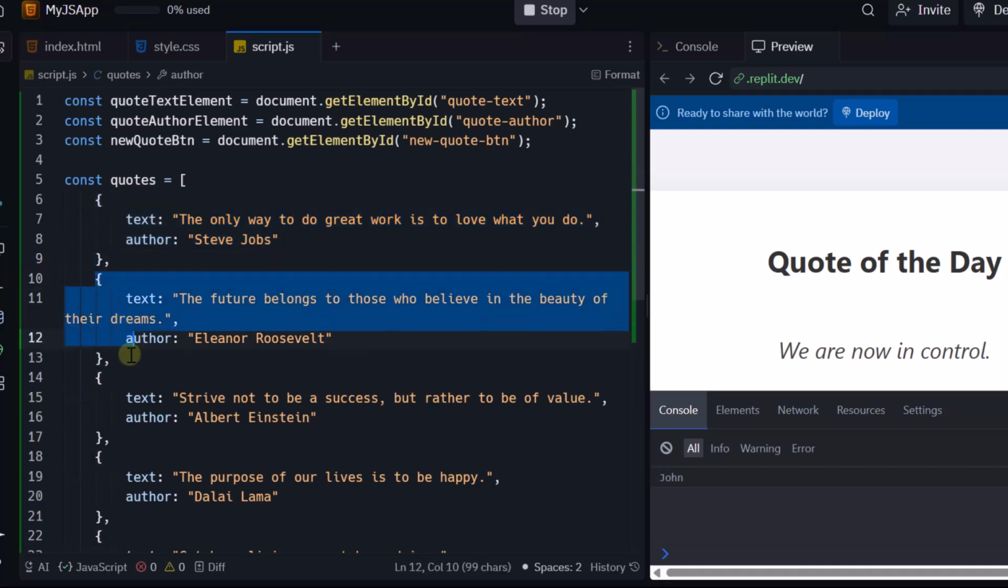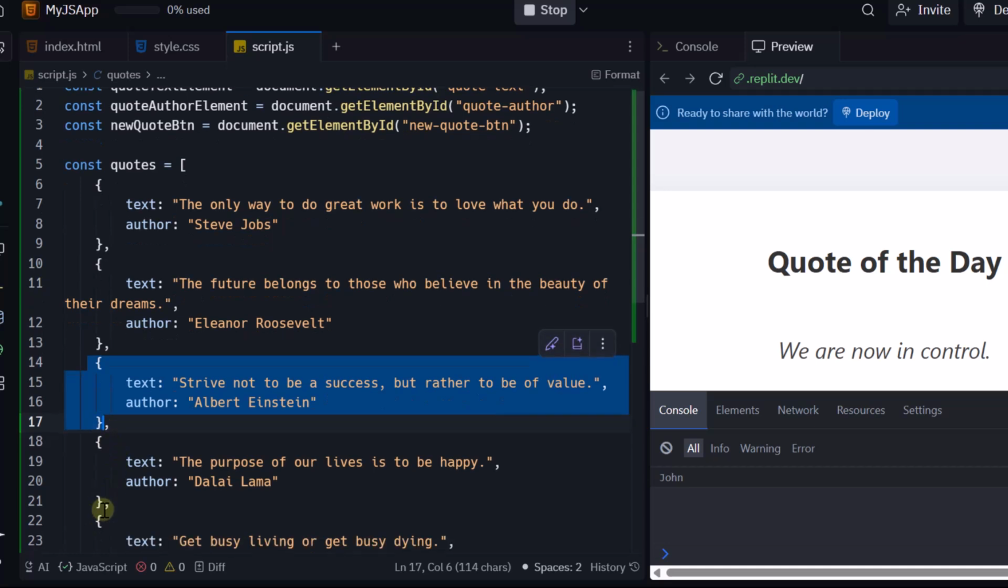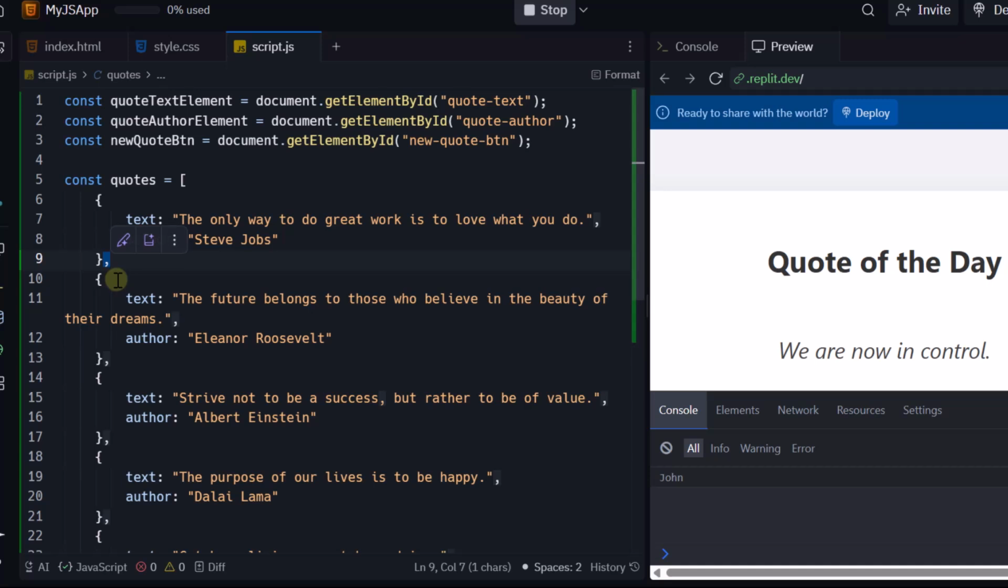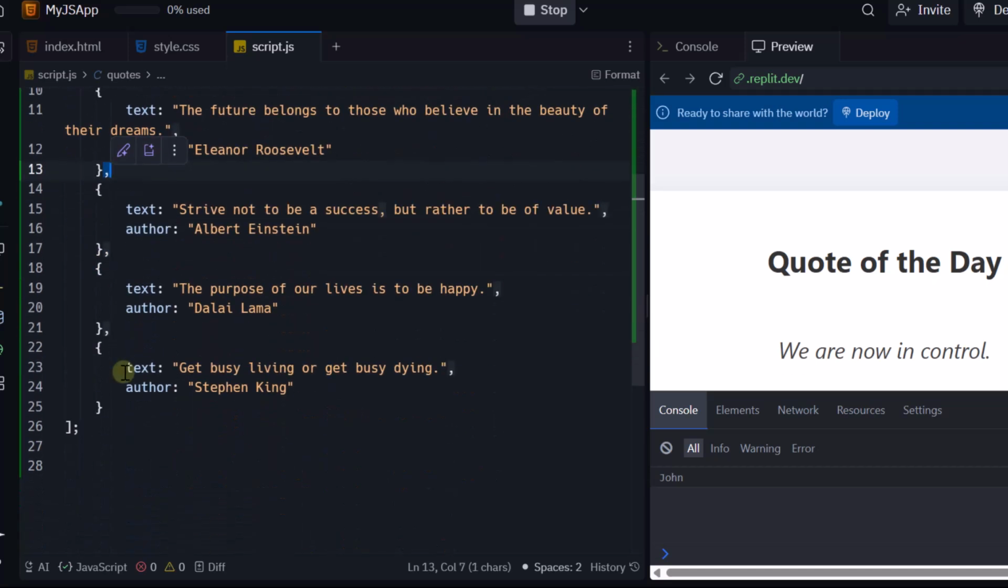And then we have the next object over here, which is again a key value pair of text and author, and again another one here, and so on. And we can see that each of the objects are separated using commas. So we said that in arrays, the elements have to be separated with the help of commas. Now here in our arrays, what are the elements? The elements are actually the objects, and the objects are separated using the commas. That is why you see these commas over here.